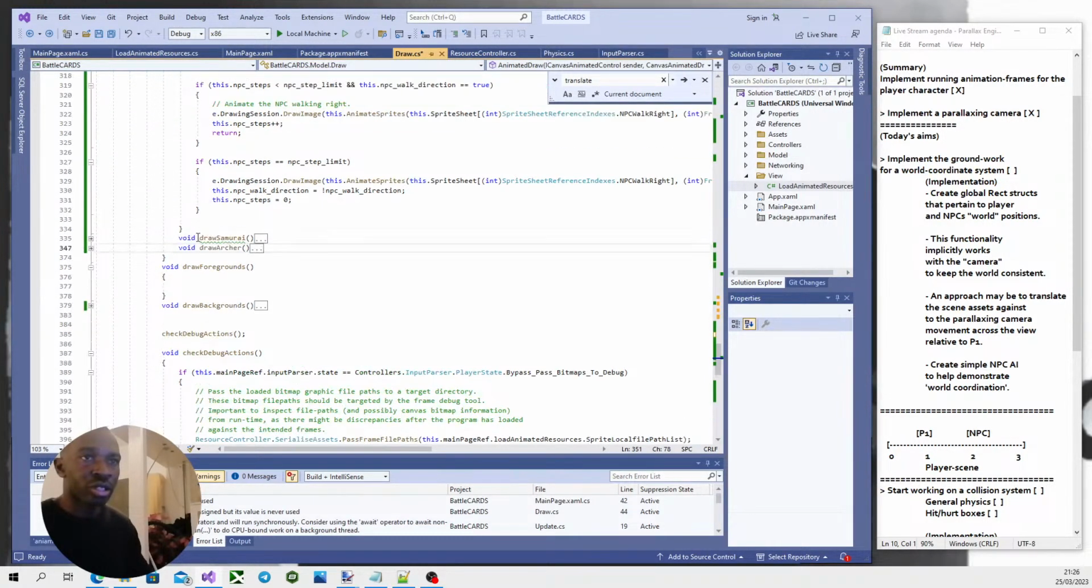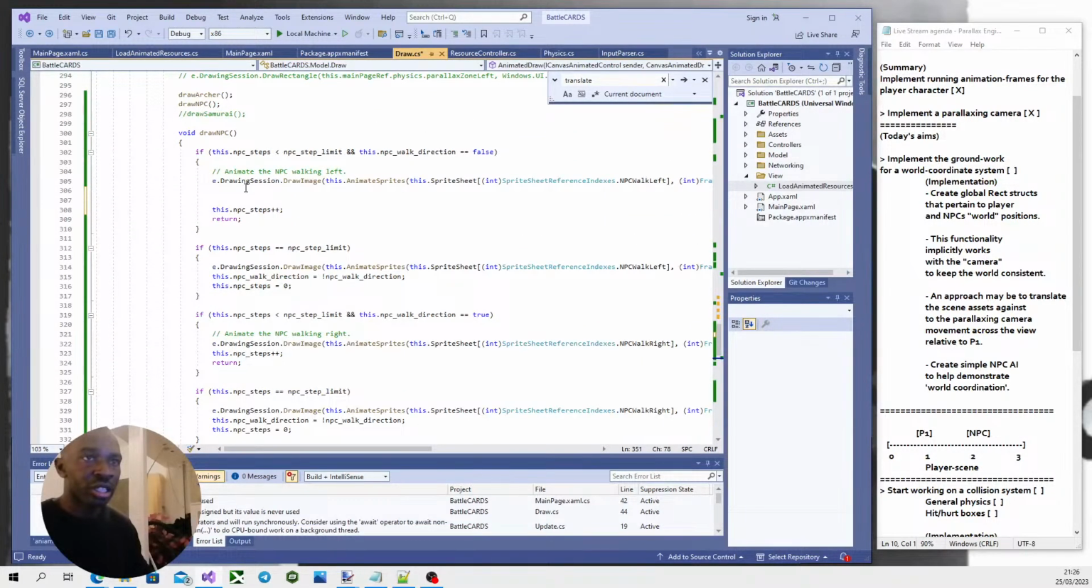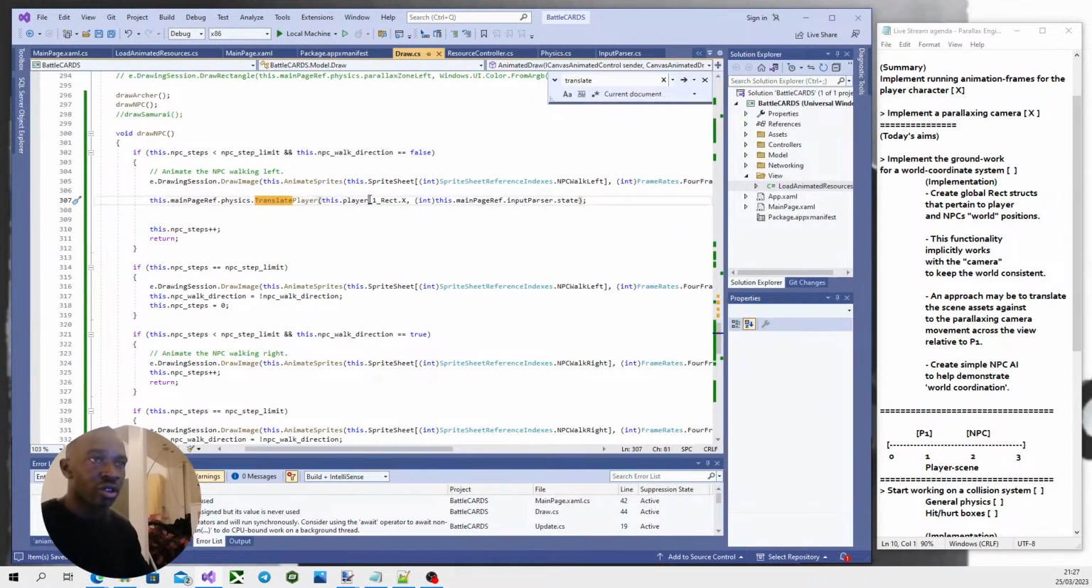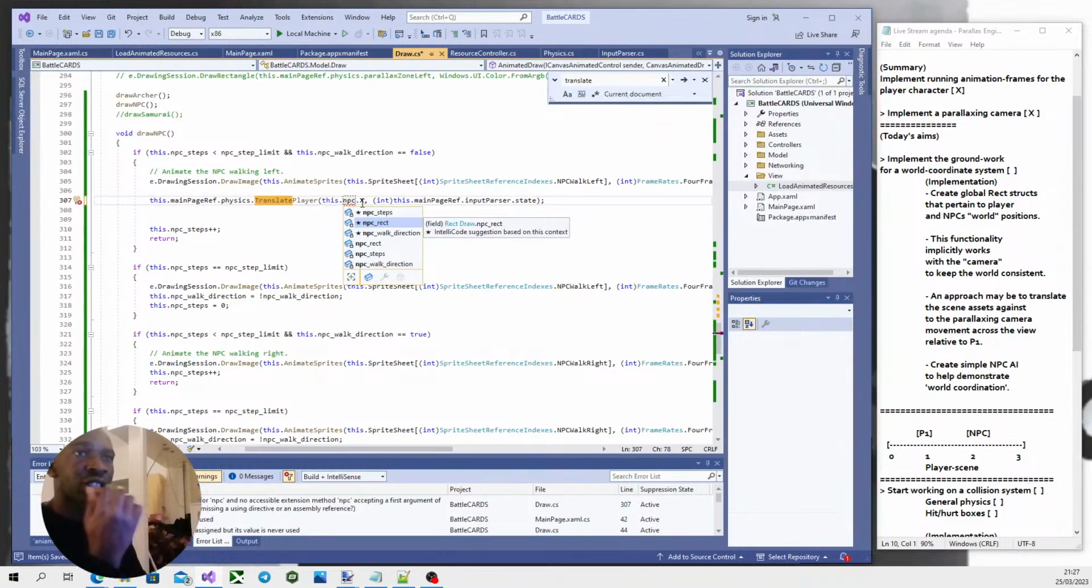Just going to collapse this. Going to look for drawing my NPC. And I'm going to call this functionality translate player. What do I need here? An X position of some sort and a state. Fine, that's not too bad actually. So let's change the rect. The destination rect would be the NPC rect, so we're altering the value of the NPC rect.